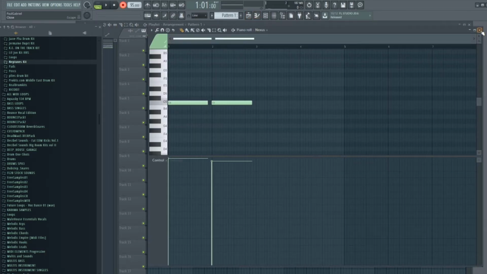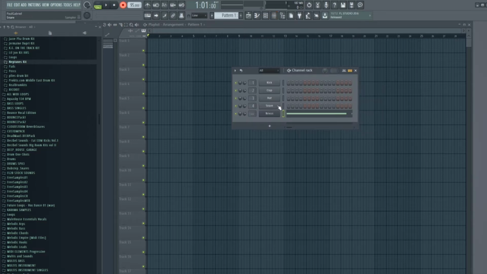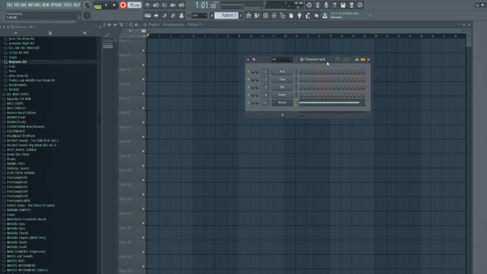We'll get into that in a sec. But first I want to explain to you what the channel rack is. So this is your channel rack. This is where you apply your VST plugins or your instruments or your samples.